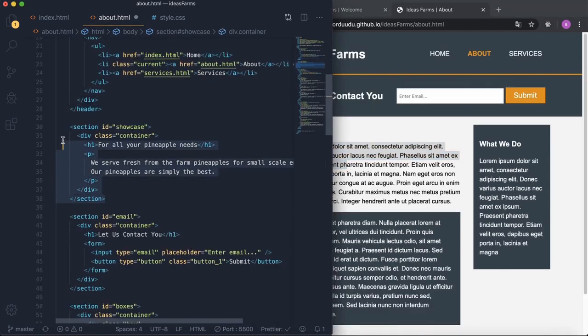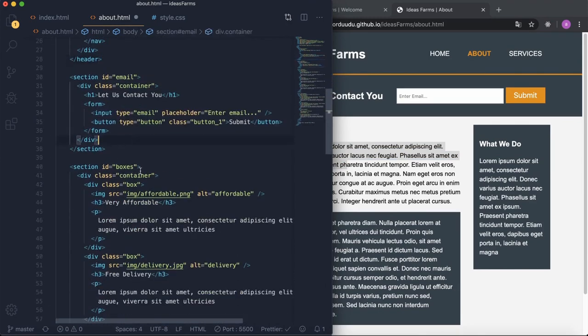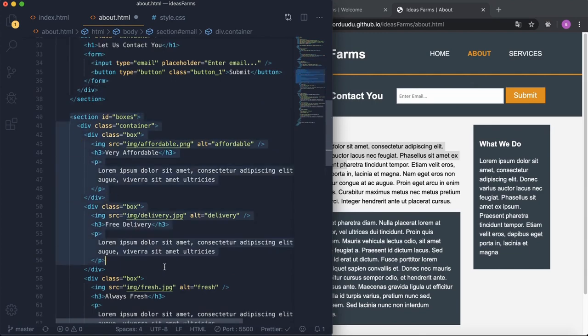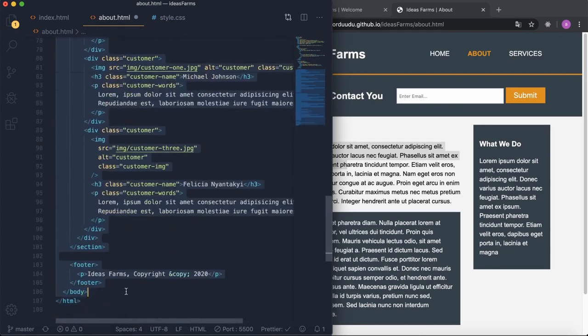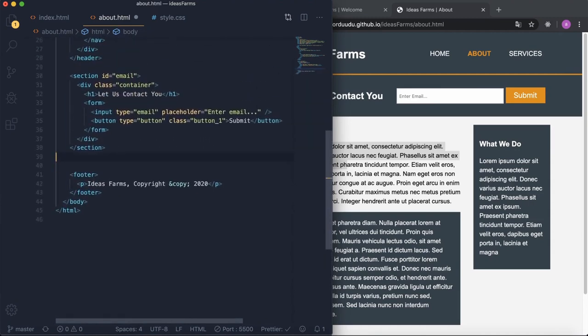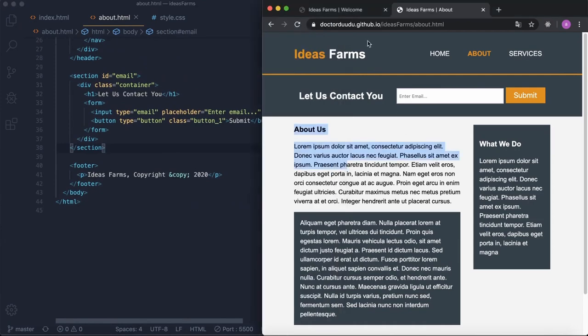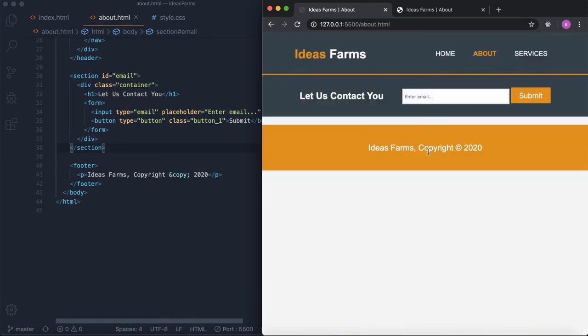Remove the showcase from there, the showcase section. We will maintain the email and remove the boxes as well as the customers part. Alright, so this is what we have. Let's save it and go and look at what we have now. Let's go to about. Alright, very good.